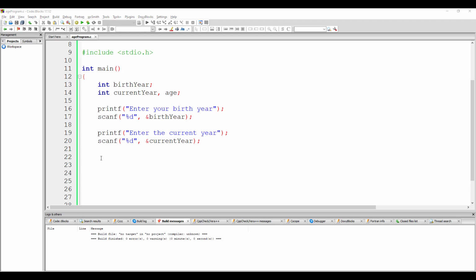The next thing that we have to do is to calculate. So this would become our process. We have our inputs. In this case, we have two inputs here. Now we have our process, and in the process, we're going to do a math calculation. We're going to calculate what age is, and we're going to take the current year and minus the birth year. So if we take the current year and subtract the birth year, we're going to get age.